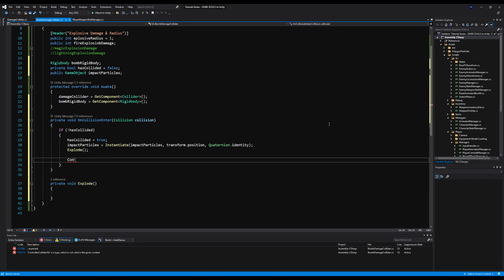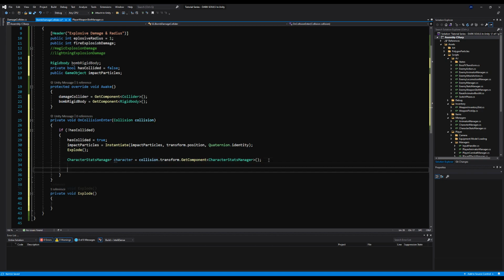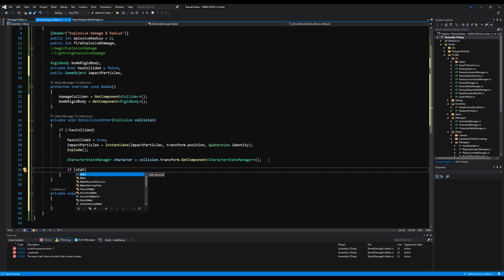And then right below that, whoops, not that, we're going to say collision.transform.GetComponent. We're looking for our CharacterStatsManager, okay? Let's make this of type CharacterStatsManager, and let's just call it character, because this is a character we're colliding with, if there is one. And if we do have a character, we're going to say if character does not equal null, we're going to do some logic.